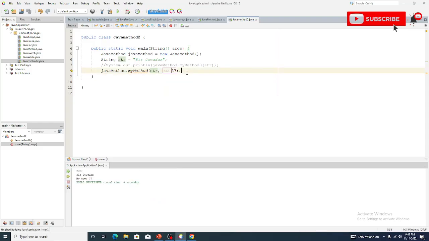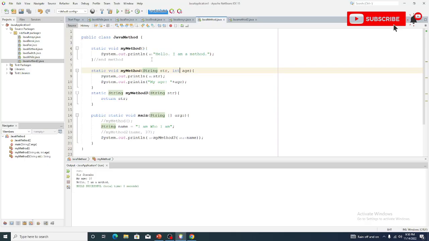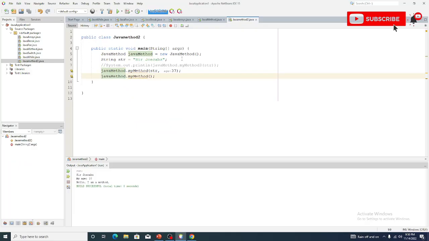I can also call the other one, my method, and run. This my method will display hello, I am a method. So they have the same name but different parameters. That is what we call overloading. Sometimes we need the overloading method in OOP.